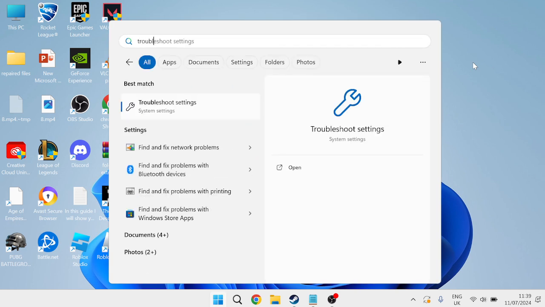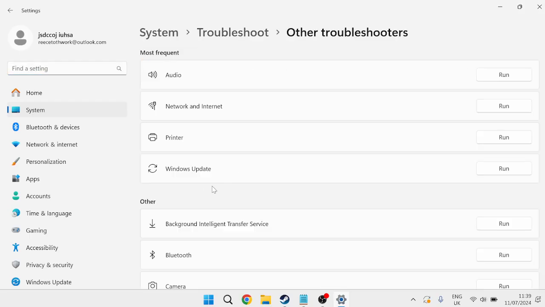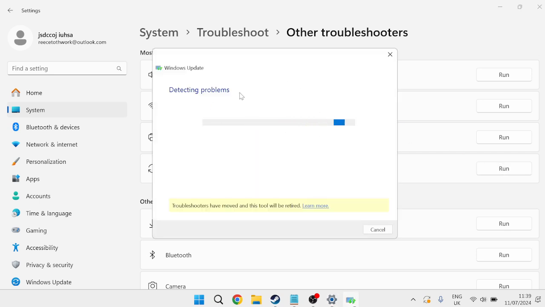We're going to start by coming over to our Start menu and searching for Troubleshoot, and then head over to Troubleshoot settings here, come inside of other troubleshooters, and run this Windows Update Troubleshooter just by selecting the Run button here. Give this a few seconds to detect any problems with the updater. If this does find a problem, then it will repair it inside of this window, so just give this a few seconds to complete.